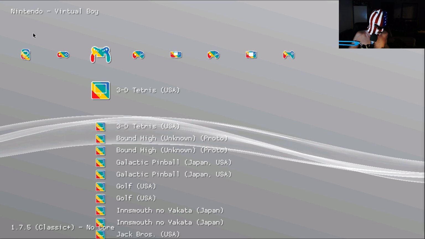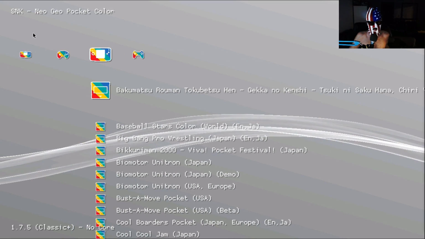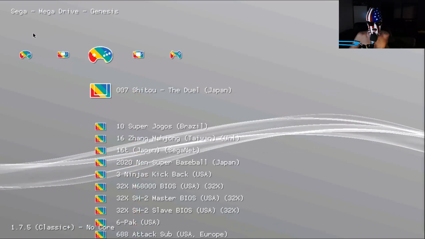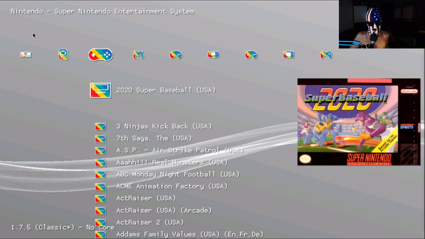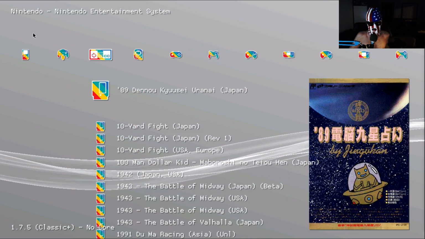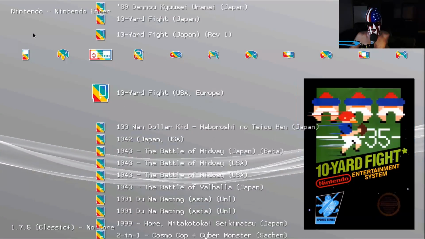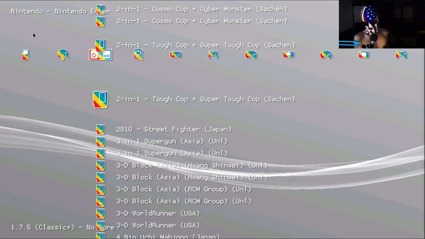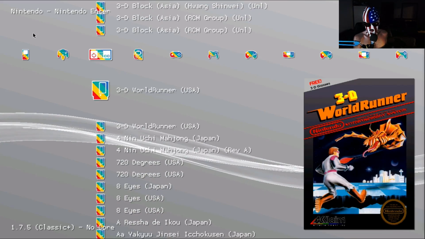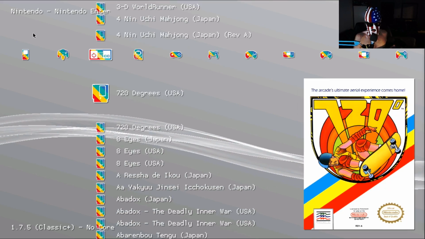We got all these little icons here. I didn't add thumbnails for everything, but I added them for quite a bit of things. So we got the NES here. Boom, boom, boom. Now from here, you can just press X to boot up any game.